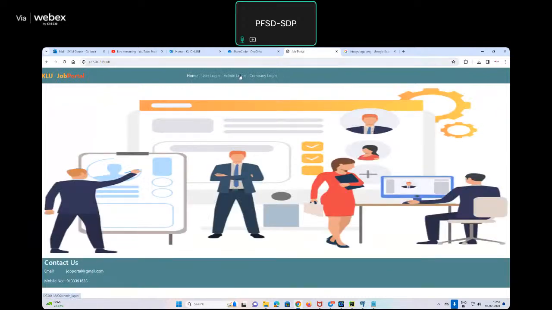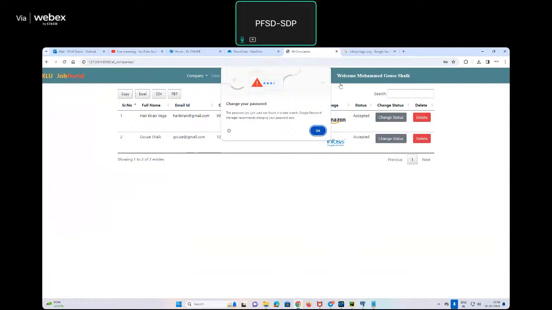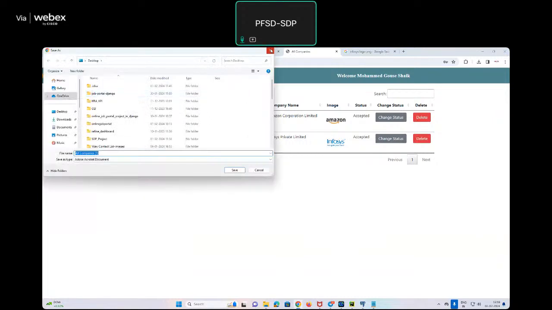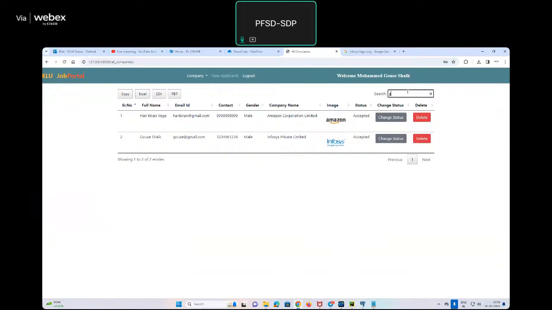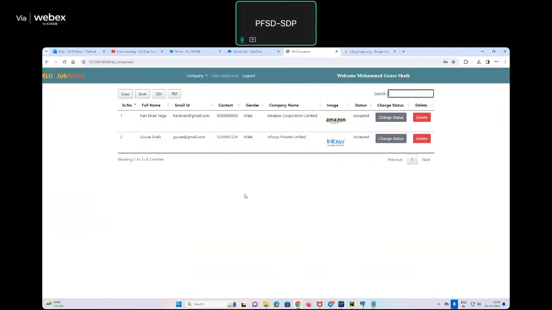In the admin login, I already got this information in a table, along with pagination and some buttons to export this information into Excel, CSV, and PDF, and a search. For example, if I type my name, Gauss, it automatically filters. How we are going to do all these things, we will explain after the break. Now you can take the break. You will continue after the break.